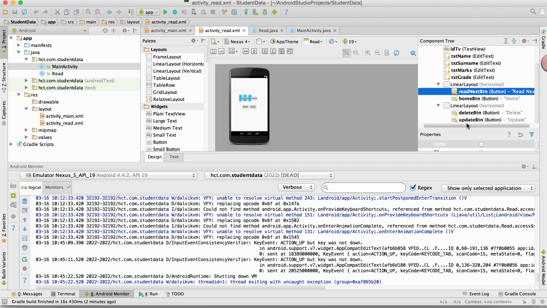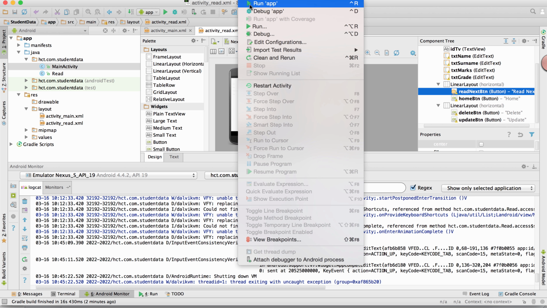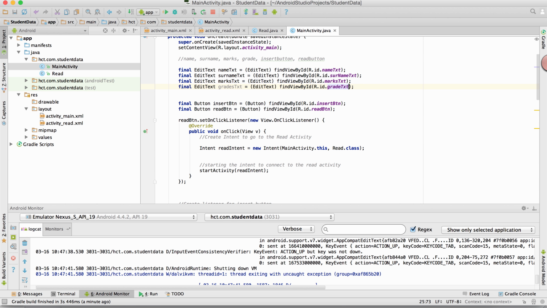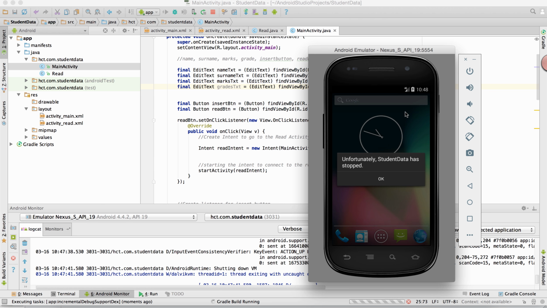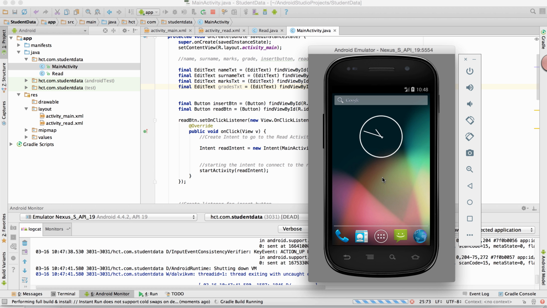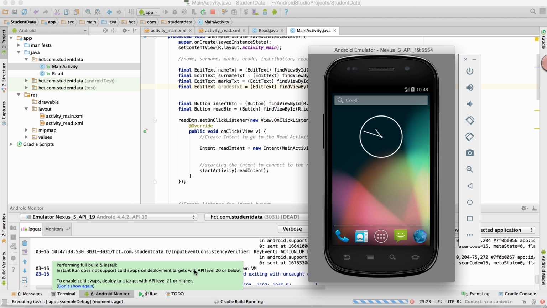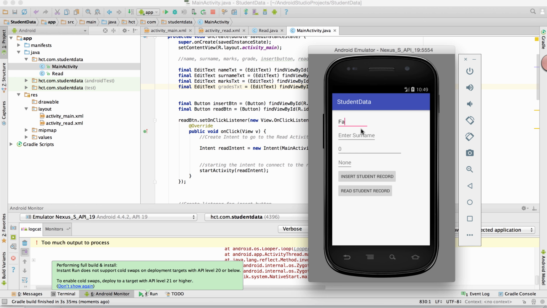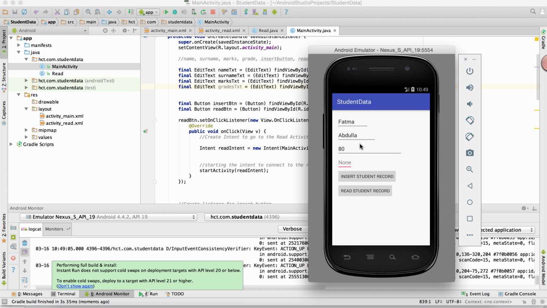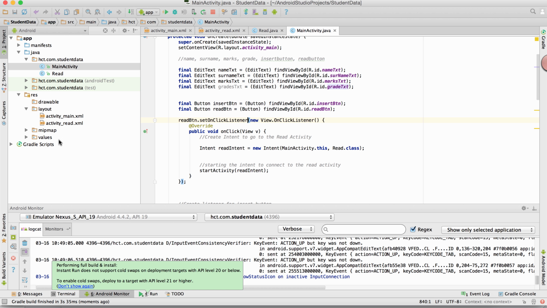There's no delete button, home button, update button duplicates, there's only these text fields that were duplicates. So I just save this and we try running this again. Okay, and I run this. Please go ahead. Name Fatma, Abdullah, and insert. Student record inserted successfully. So now I got this working.